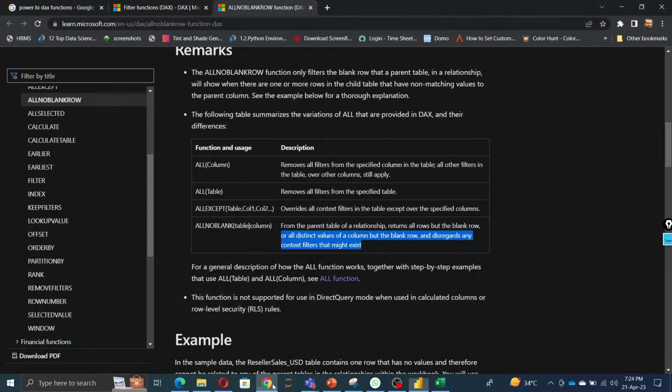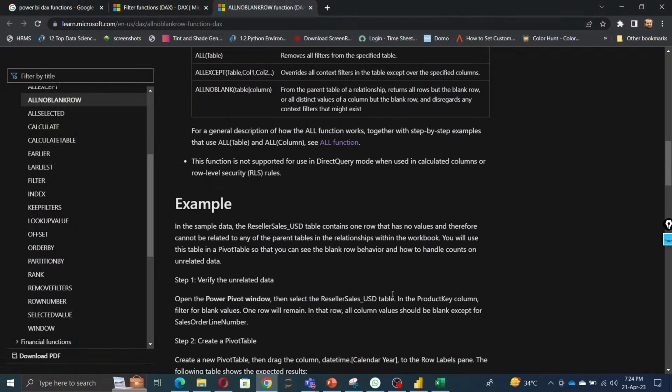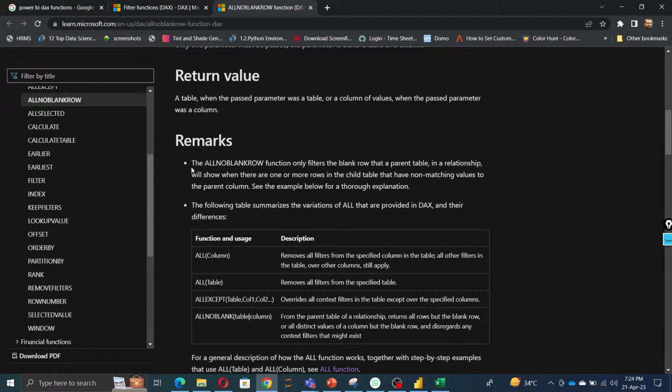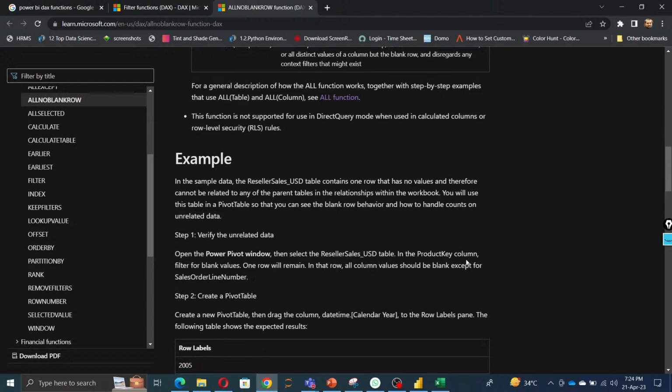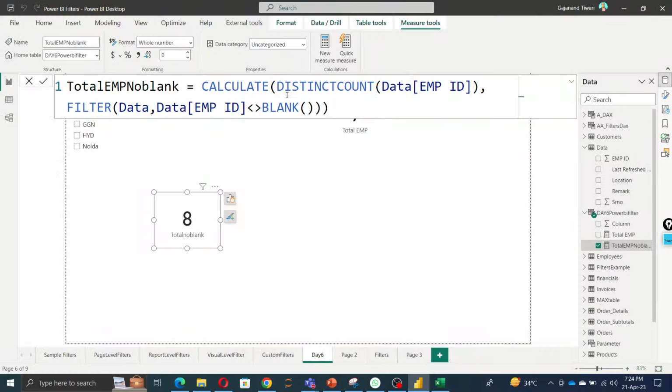Okay. Next part is that the ALL function only shows parent table rows in a relationship, with one more row for child non-matching values. Yeah, so there is no problem, should be happy about maybe. So to this, I think we remove the distinct. So let's test it out. Since it doesn't work, so let's test it out. Okay.